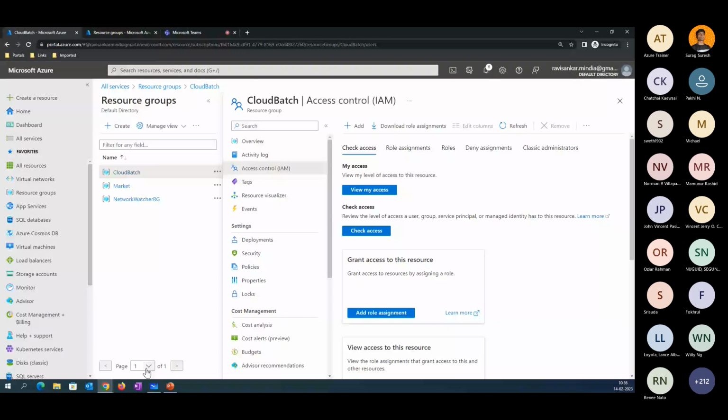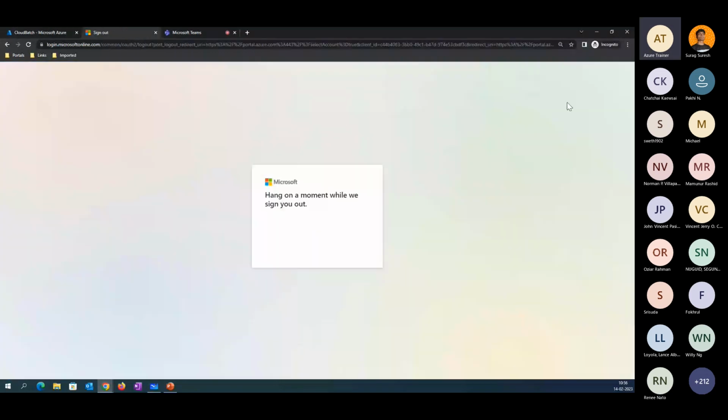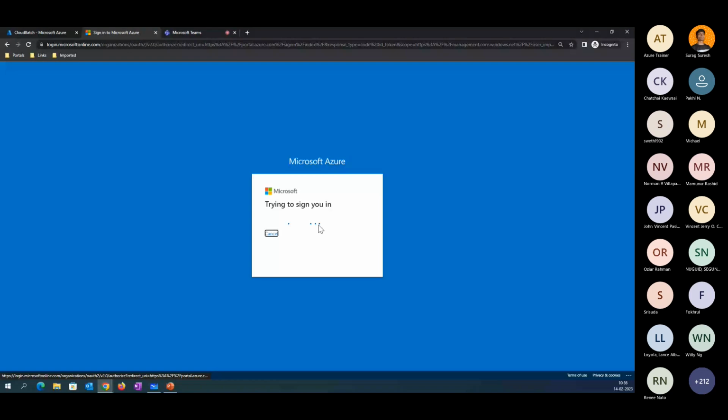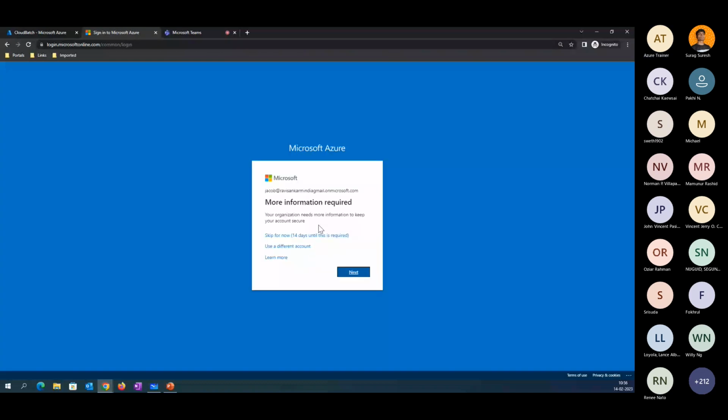Let me go back to the Jacob user account. Right now the permission has been assigned. Let me go back to the portal here. Let me sign out and log in again. Let me give a permission here. Let me enter the username and password. Let me log in with the Jacob user account here.